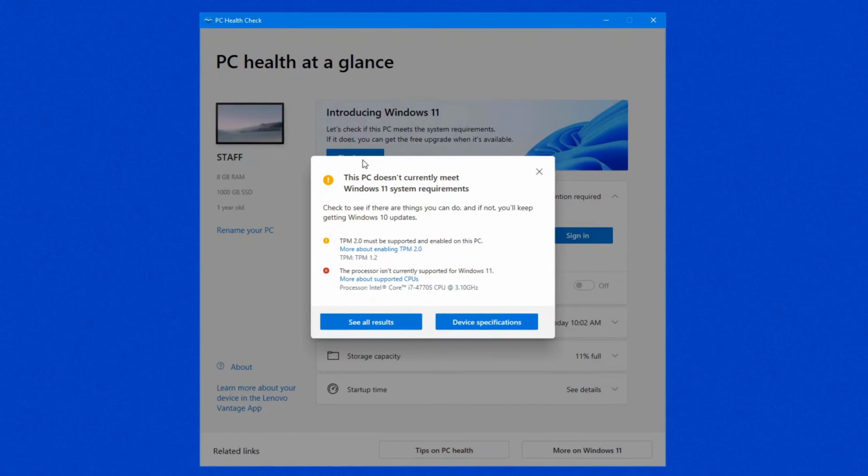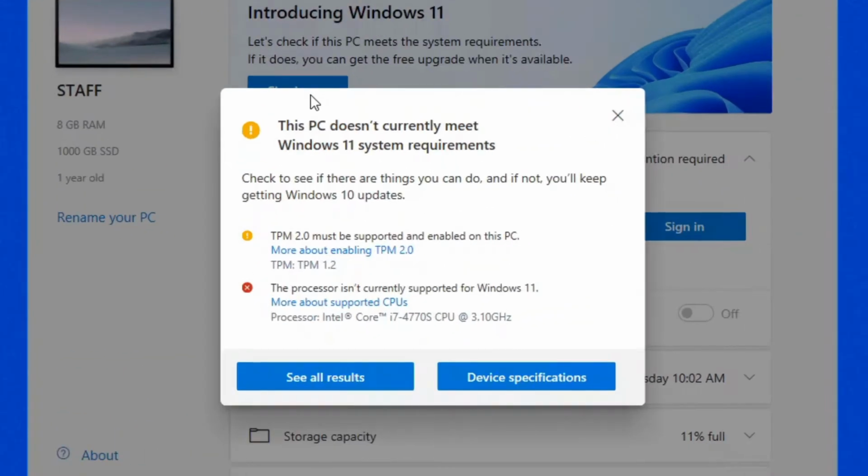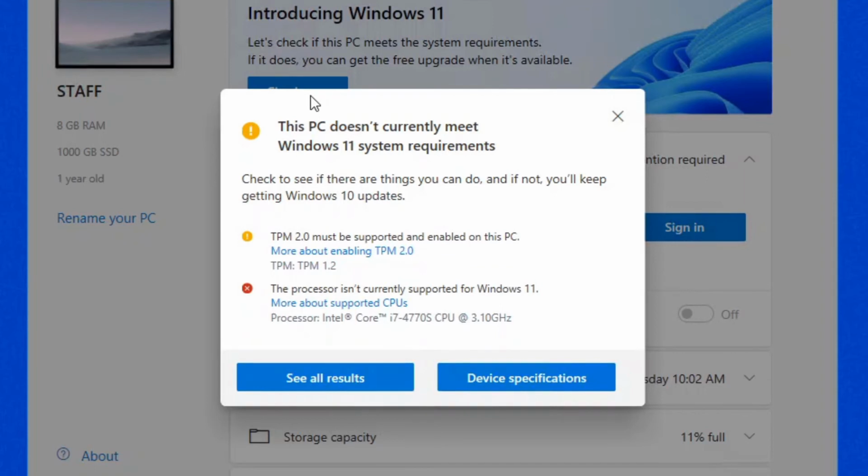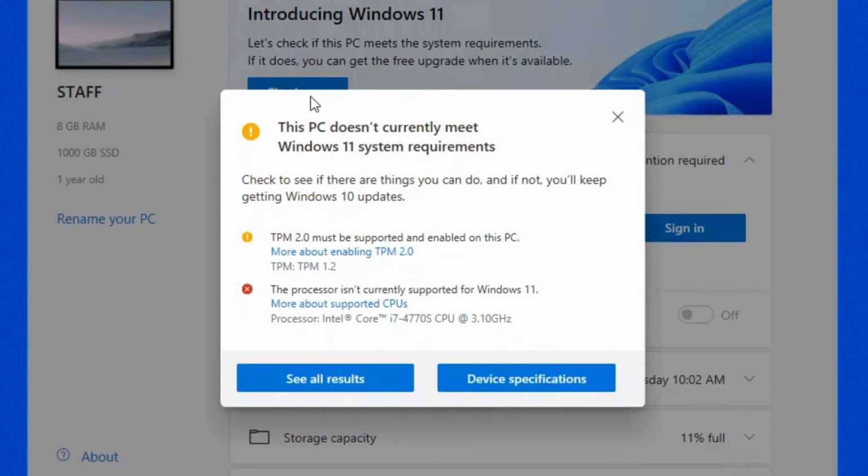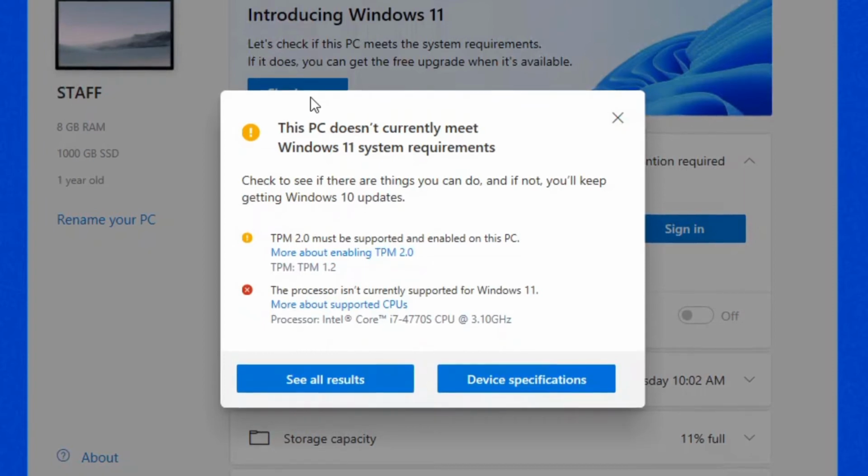But again, please make sure you back up your registry before you make any changes, just in case you accidentally delete the wrong thing. As you can see on this computer, it says that TPM2 must be supported and enabled. Now, what is TPM? TPM is the Trusted Platform Module, and it's a chip that's integrated into your PC's motherboard, or you can also add it separately, so you can certainly buy one and upgrade a computer.